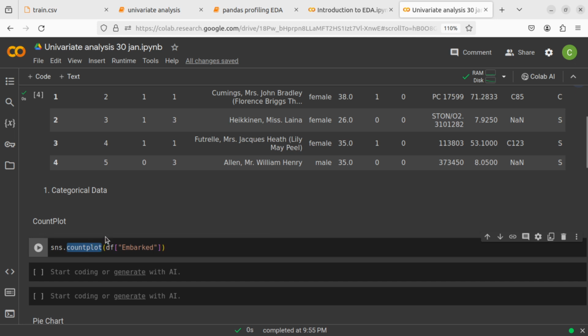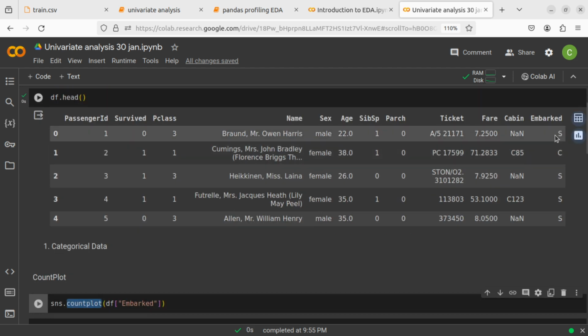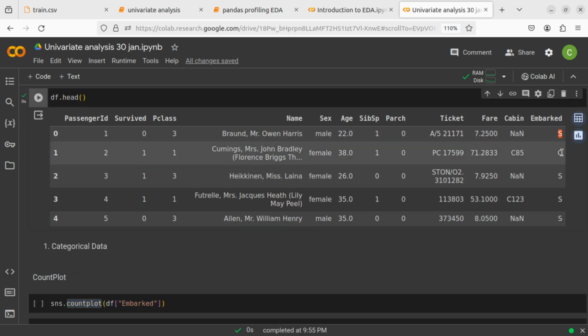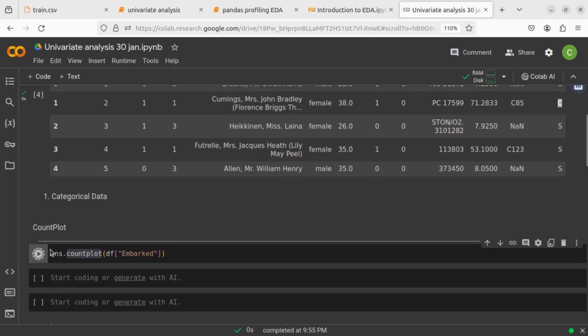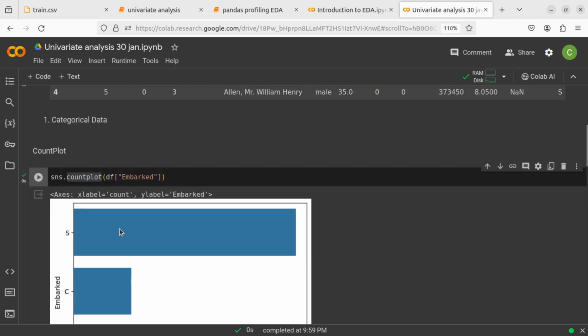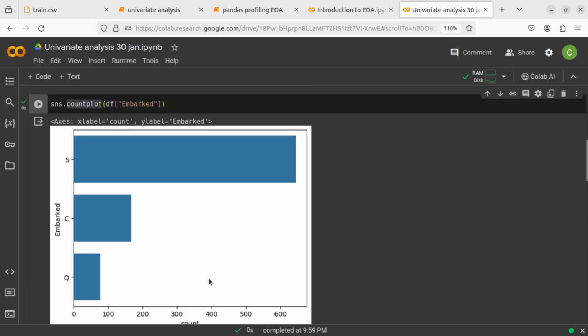the function already contains the code of how to first count the number of S, C and Q, and then draw the plot. So just when I hit enter, it has plotted the whole graph, you see.